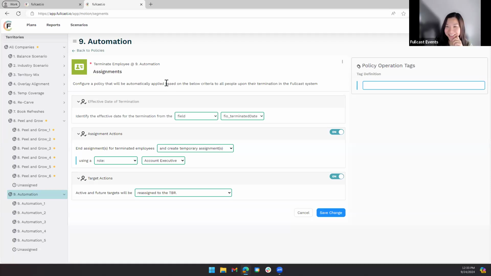Basically, you're still going to have to do things in Salesforce and you're going to have to do things in Fullcast. You won't have to do it in Fullcast if you use the policy we're looking at, because we can key off of the changes to the user from Salesforce.